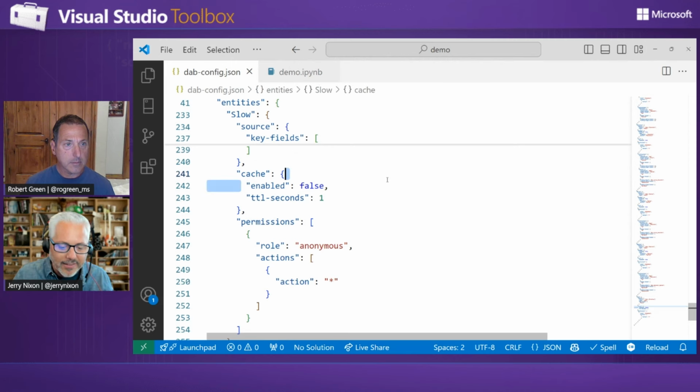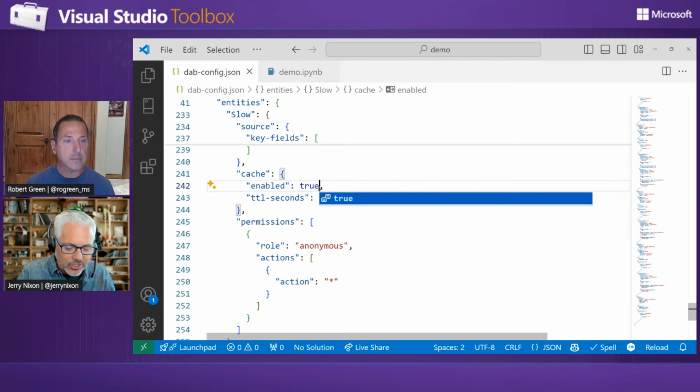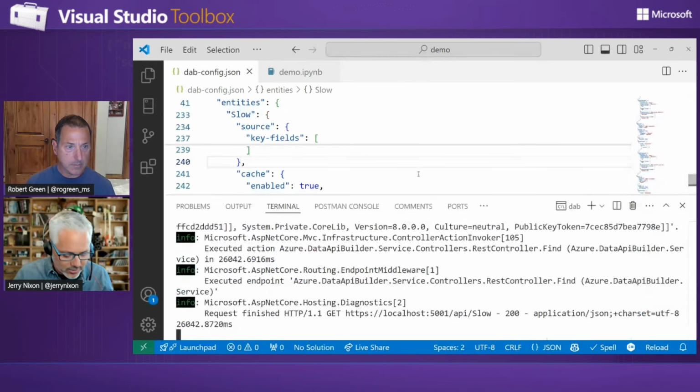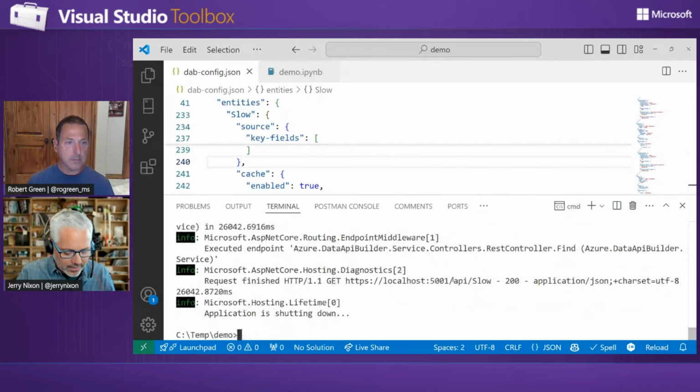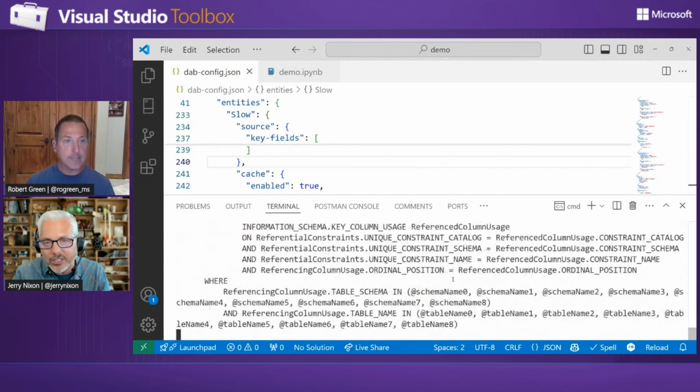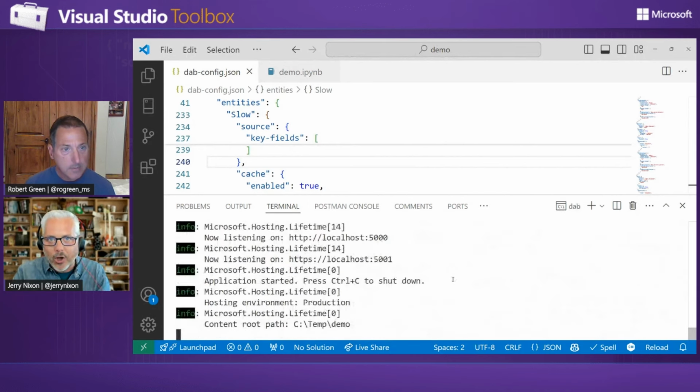And so I'll go in here and I'll go down to the slow at the bottom here, right here where I have disabled cache. And so let me just change it to true. In order to make that work, I am going to stop and restart. So let me stop the dab start. So now that it's running, the only thing that is caching, by the way, is that endpoint. All the others don't have cache enabled. So I have this granular control over what's going to be cached and not cached.